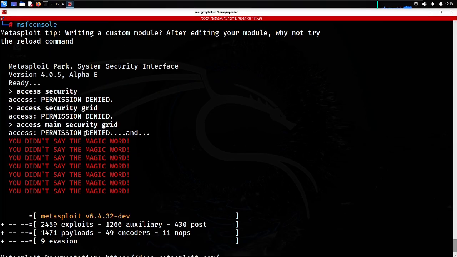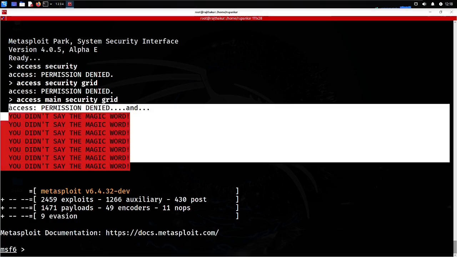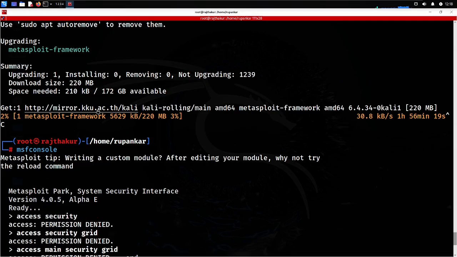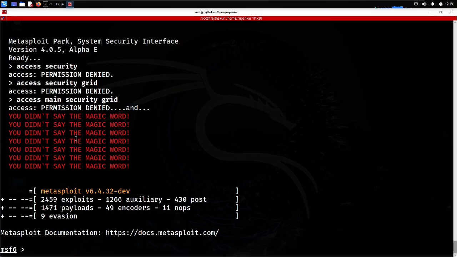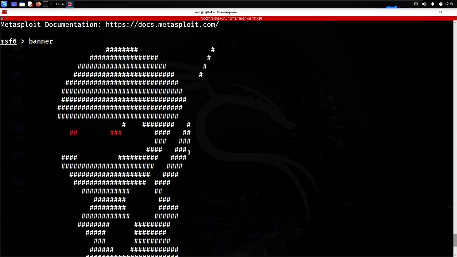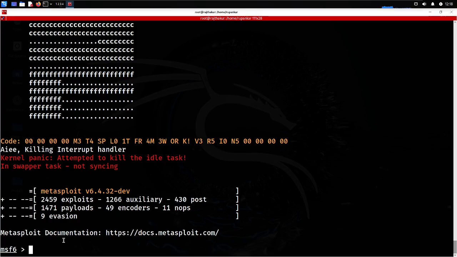Okay, so now this is my banner. It always changes whenever you log in to Metasploit. You can also change that. When you put the banner command, it will be showing you a new banner. Whenever you put the banner command, it will be showing you a different banner. So that's how it works.